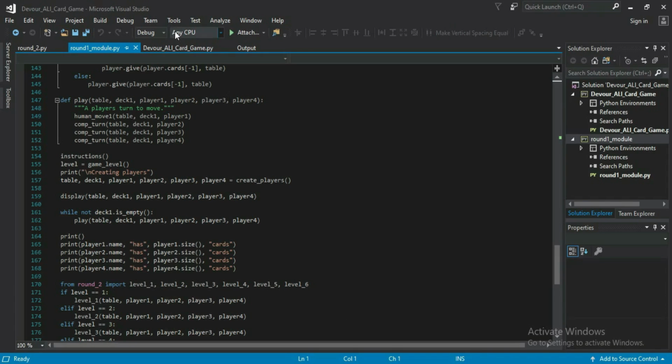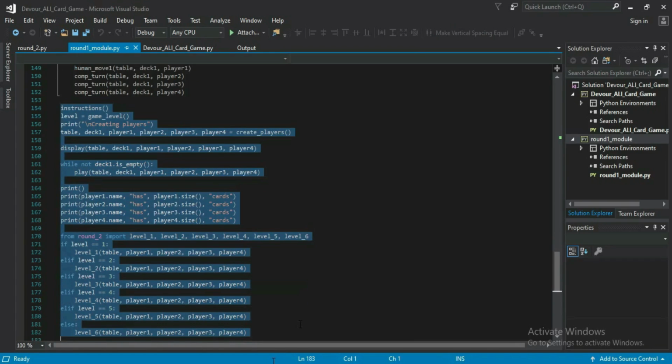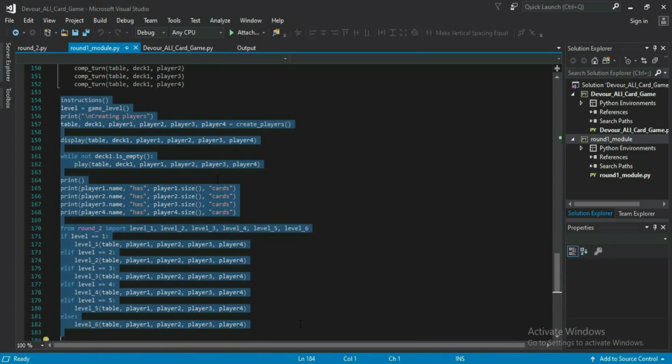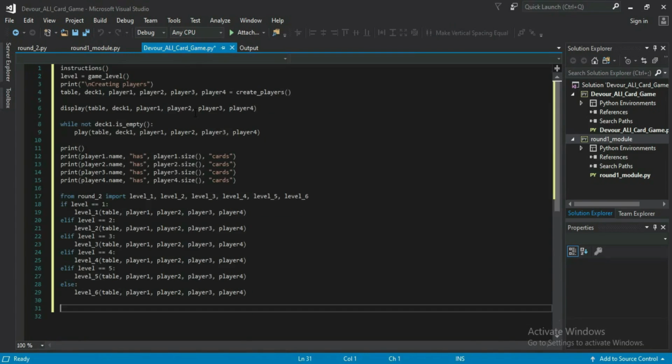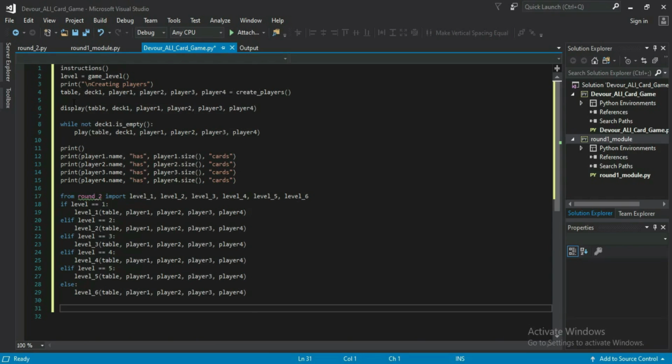So let's just copy this and paste it inside our develop card game file. Also, we are going to edit our modules because there are some print statements that we don't want displayed, especially our table as we play. We shouldn't look into our deck as we work with it.